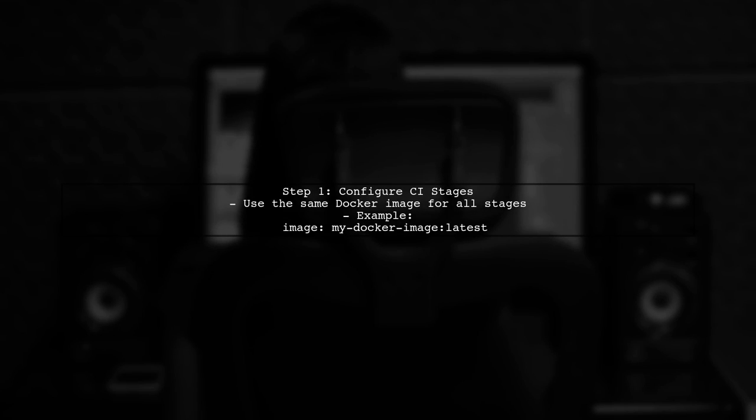Now, let's get started. To optimize GitLab CI by reusing Docker machines, we can start by configuring our CI stages to use the same Docker image. This will prevent GitLab from pulling the image for every single task.